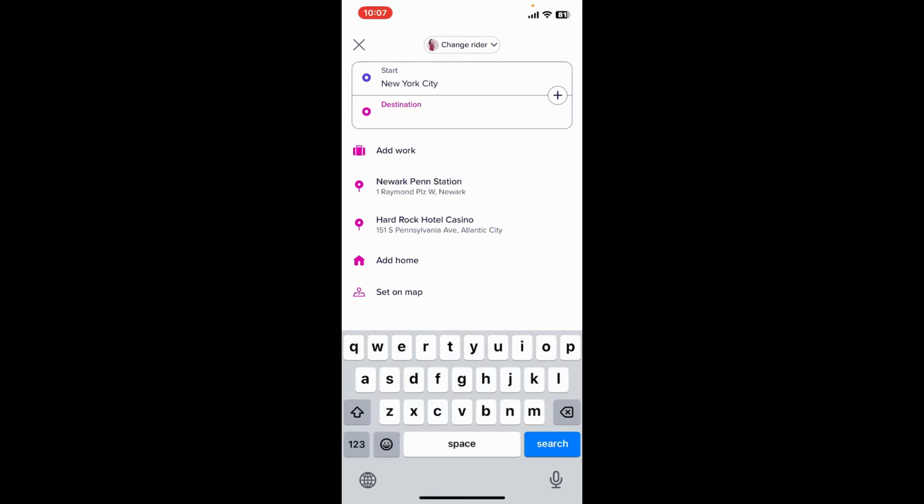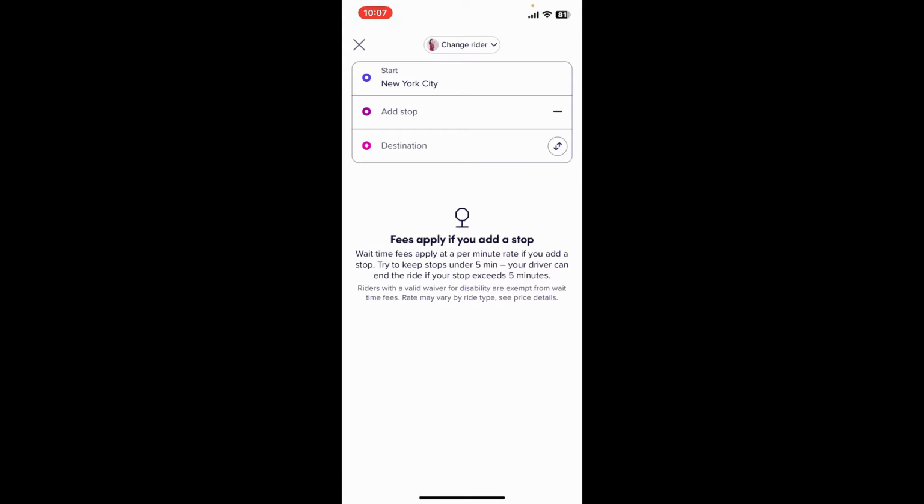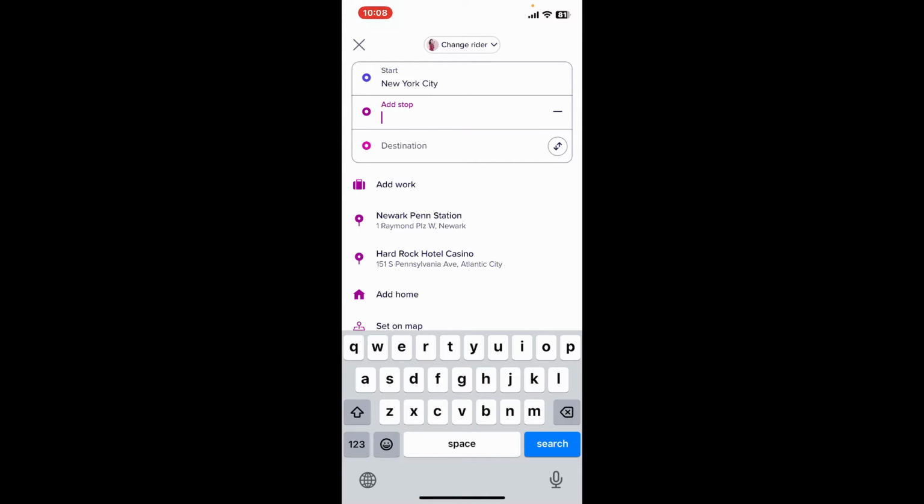Once you're logged into your account, go to the search box where it says "Where are you going?" and tap on it. Now, enter your starting location in the first tab and then tap on the little plus button right in between the box on the right hand side. You can then add a stop in between.